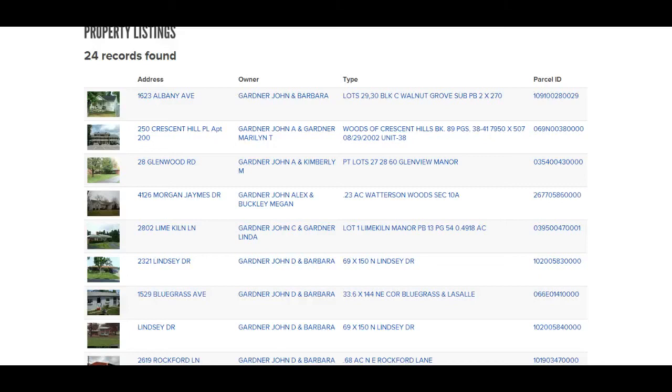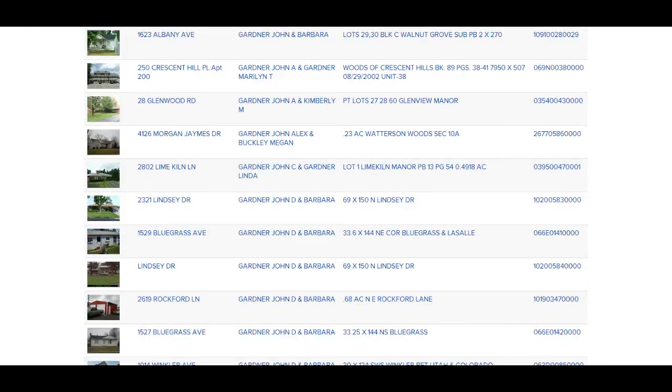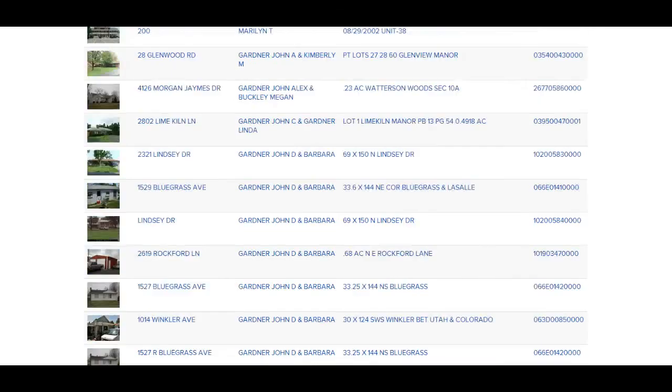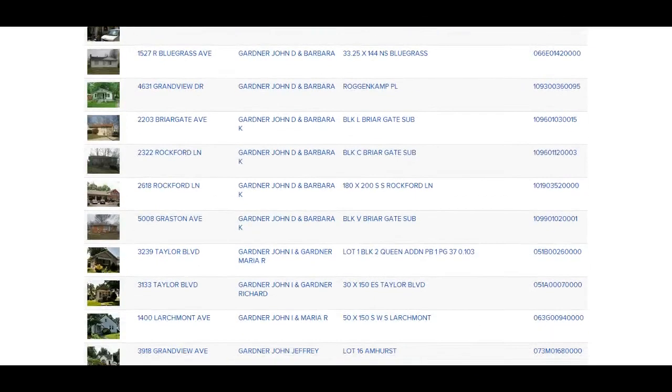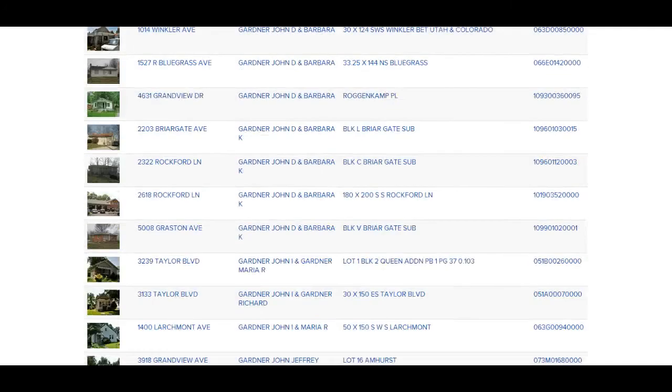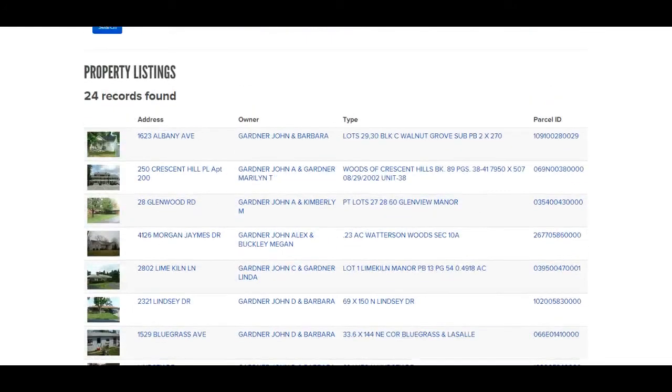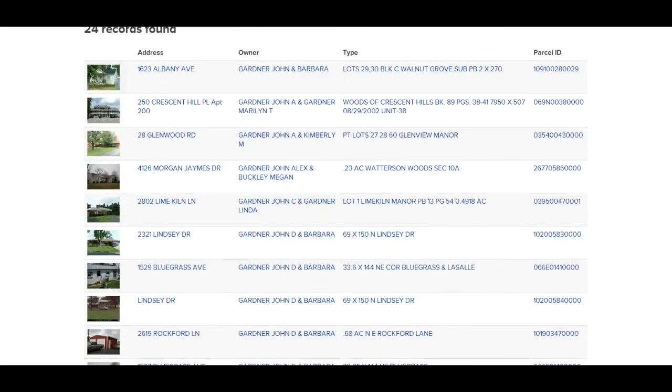But be aware that the name may be listed one way when it's recorded. For instance, John A. Gardner, and then the next time it may be listed J.A. Gardner. I was going to look through here and see, there's some Gardners that have a lot of property. Okay. Gardner, John and Barbara. Gardner, John, D, and Barbara. You can see these are most likely the very same people. They own a lot of property, but they have been put in completely differently.